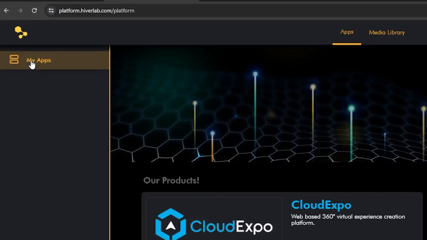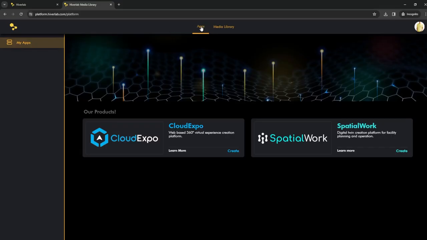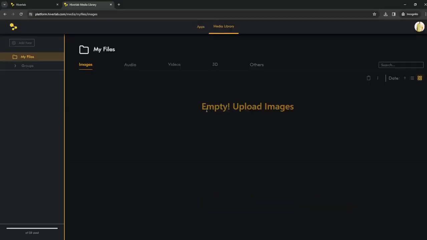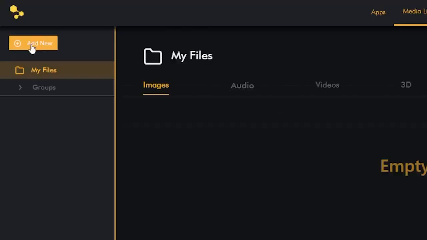On the right-hand side, you'll have My Apps, and then on the top you will see Media Library. Click on that. This is where you will find all your files stored. To access the feature, click on Add New. A couple options will appear. One is to upload files, the other is to add a group of collaborators. We will dive deeper into each feature in a future lesson.